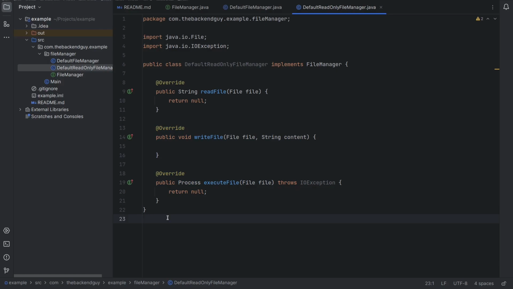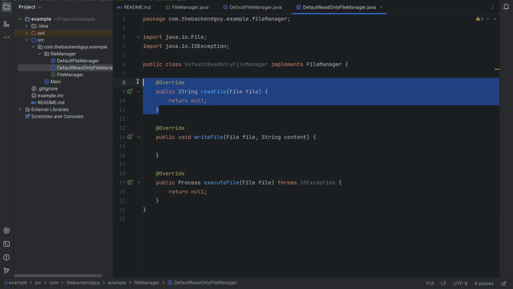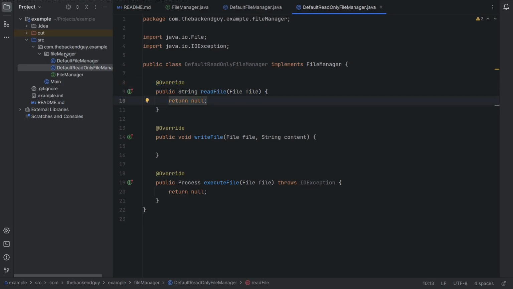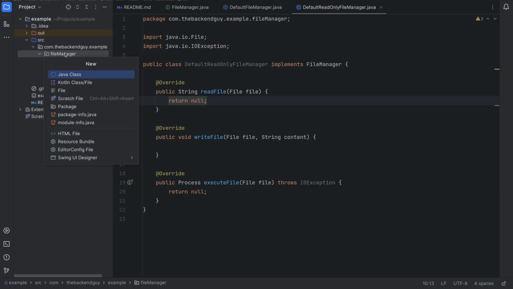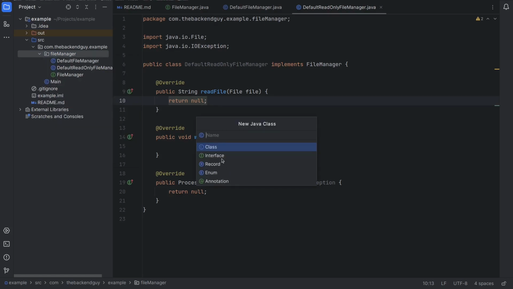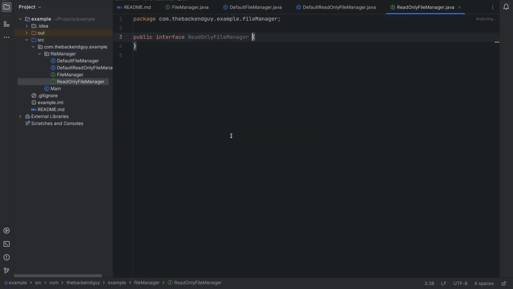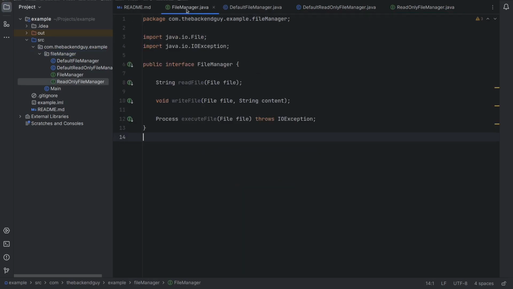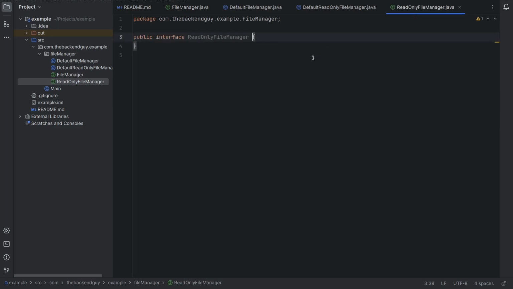So a better approach would be to create a separate interface for this read file functionality. Let's do it. ReadOnlyFileManager, and this ReadOnlyFileManager will have only one method, readFile. We can just copy it from the FileManager interface.